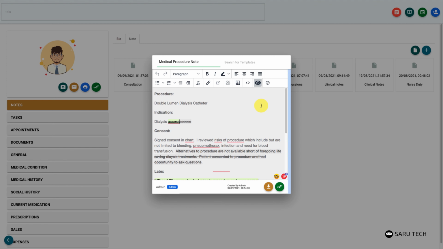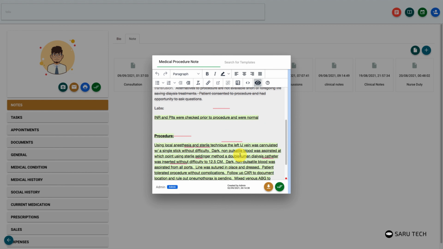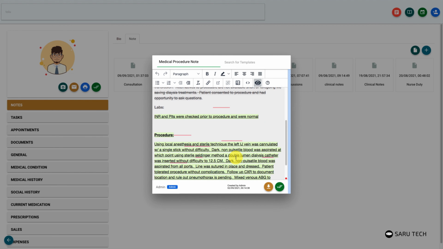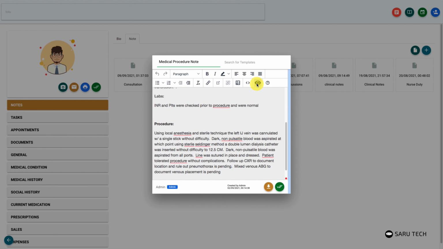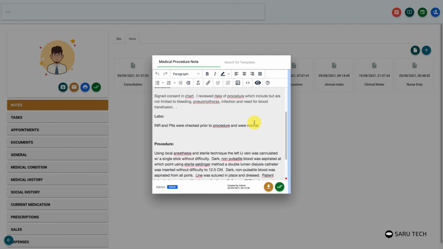Click on the eye icon to view the tracked changes. You can then see what was added and what was removed. Place your cursor on a change to see who made that change and when. Click on the eye icon again to hide the changes.